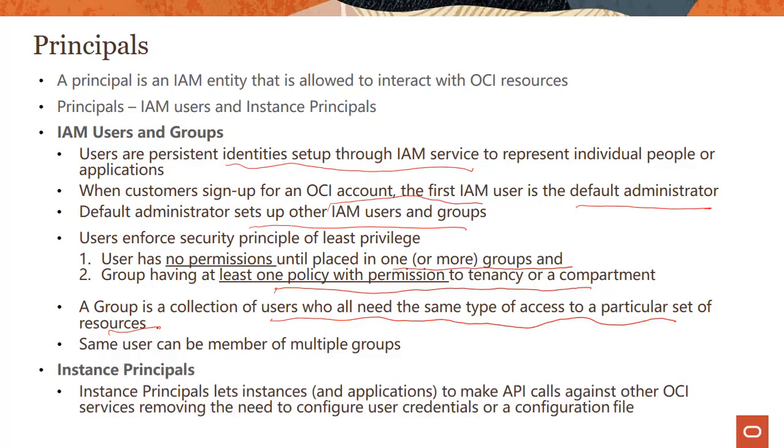Now there is a special kind of principal which is called instance principal, and we'll discuss this more in the level 200 video and the modules. But just to give you an idea, instance principal basically lets instances and the applications which are running on those instances make API calls against other OCI services.